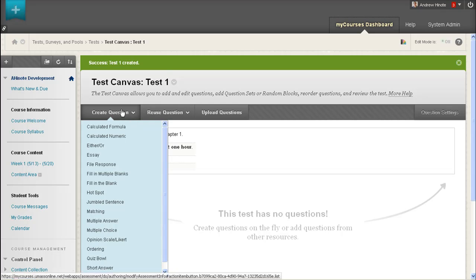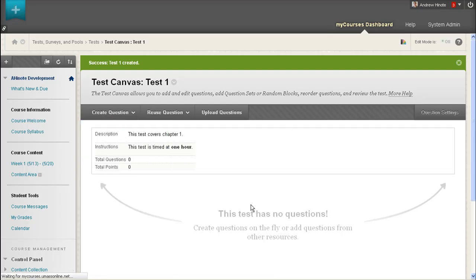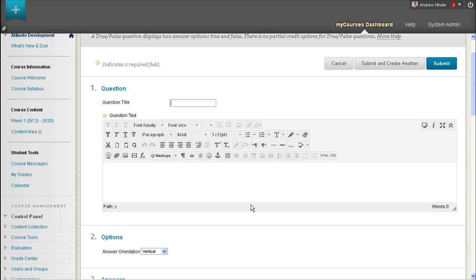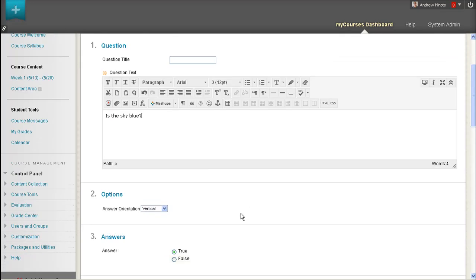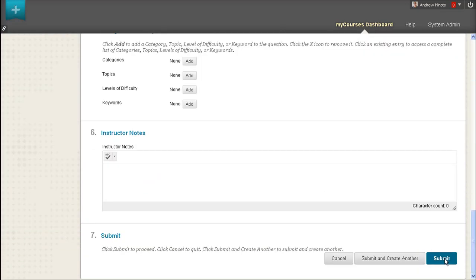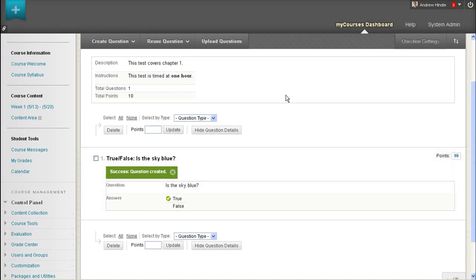From the Create Question drop-down, select True or False from the options. In the space provided for question text, add the question text for your question. Once you have added your question text, select whether or not this question is true or this question is false. This question is true, so I will leave my radio button selected to true. Now that you have filled out all of the options for a true or false question, press Submit. Your question has now been added to the test.